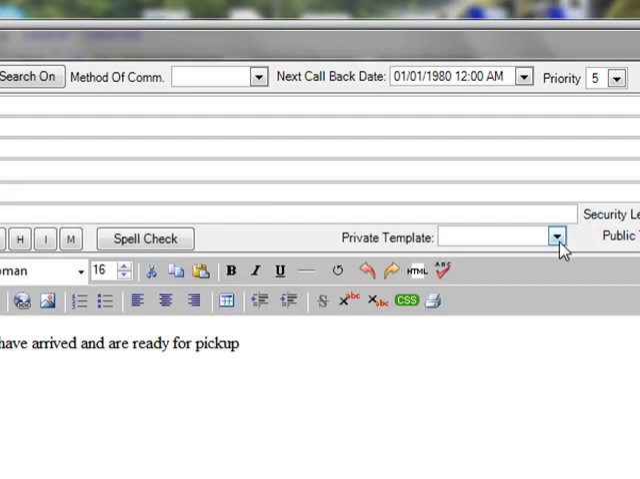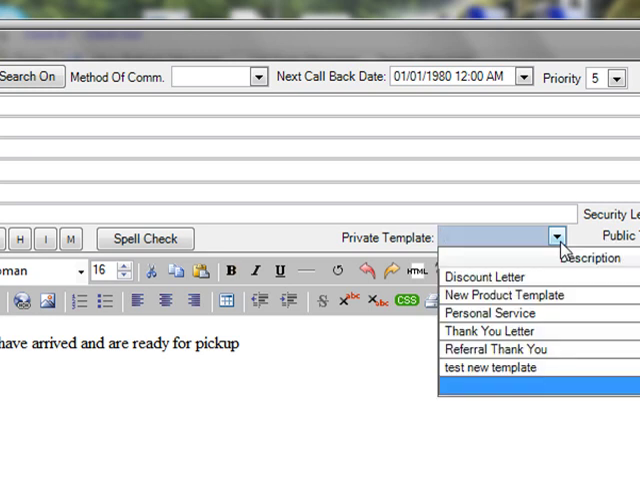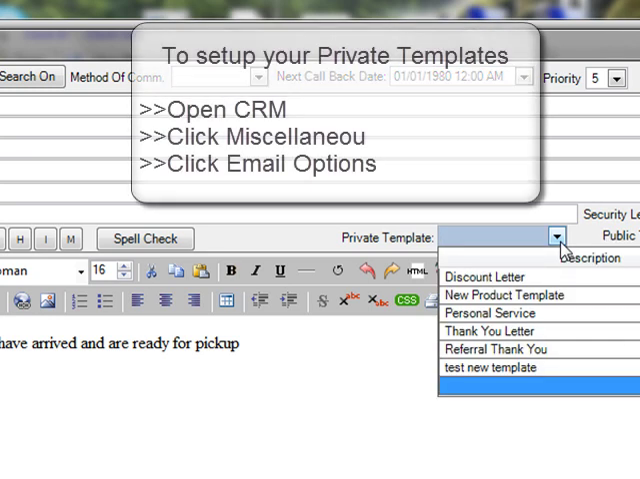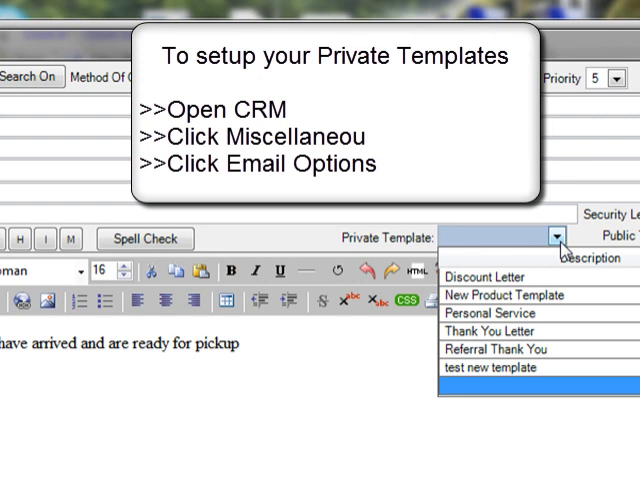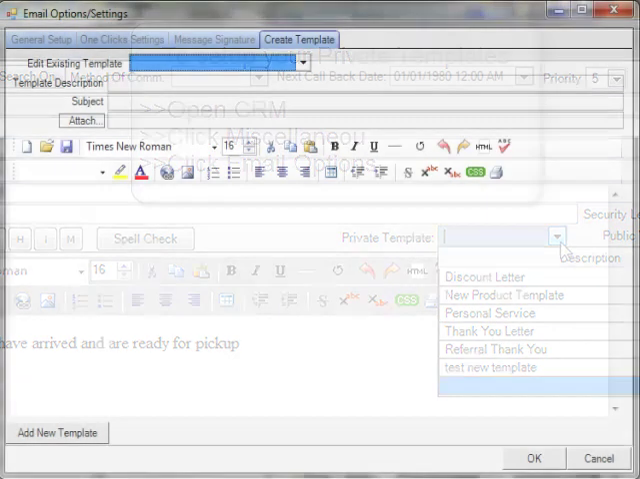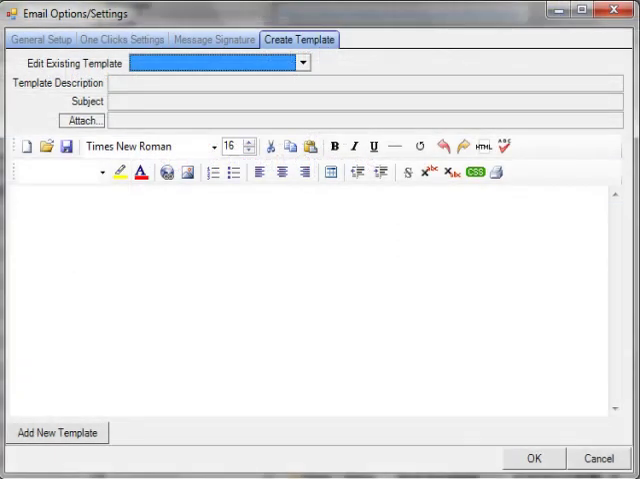You also have private templates. We'll get more into the CRM system of how you set up your own private template, and that's basically an email that has graphics, your information, and you can have as many private templates as you would like to set up. Private templates are your own personal statements that you're sending out to your customers and prospects. Nobody else in the dealership can see your private templates.